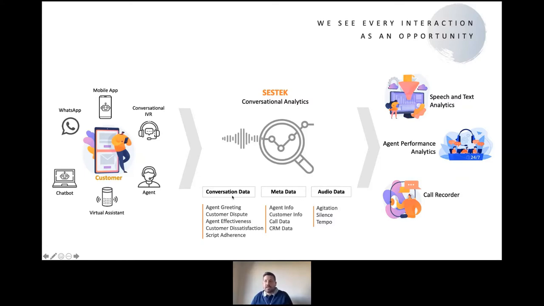The first is conversational data, okay? How and what the customers are saying, as well as what the agents are responding. Are they interrupting each other? Are they talking over each other? Are they getting angry? So there is an emotional feature in that as well. That's the first part, the conversation data itself.